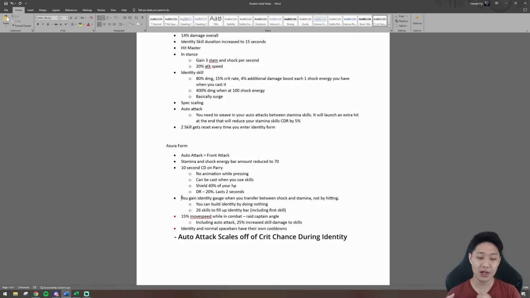It's a flat amount. And they did the math, and it's a total of 26 skills to fill up the identity bar, including the first one. Because when you use your first skill, you're not transferring energy from either side, right? You're at max energy for both. So 26 skills to fill up the identity bar total. If you're not counting the first attack, it's 25 skills. So it takes quite a bit to build up your identity gauge. Of course, again, you have an awakening that does make it so you get a full gauge. So that is nice. But it does take a bit to build up a full gauge.